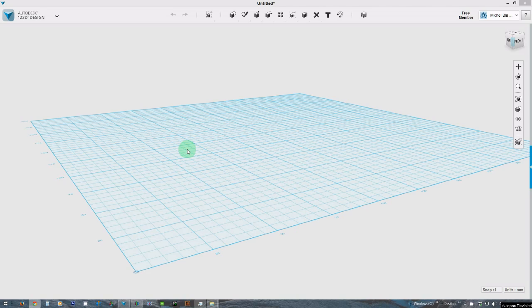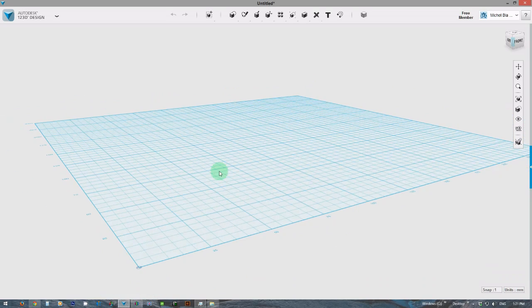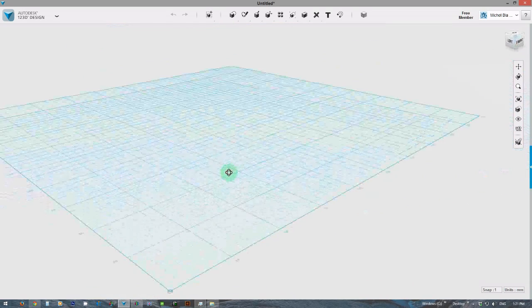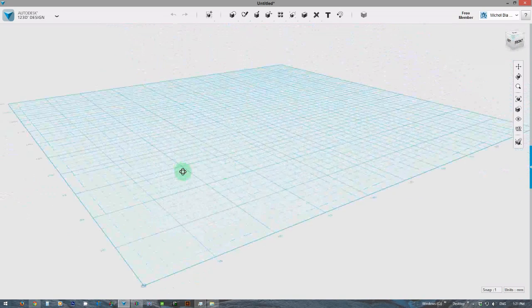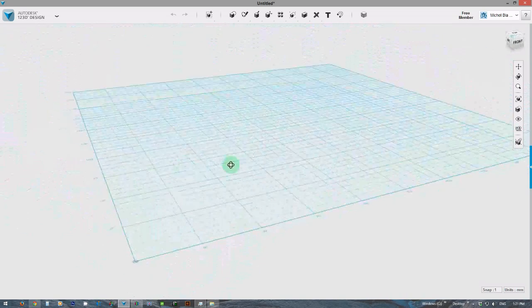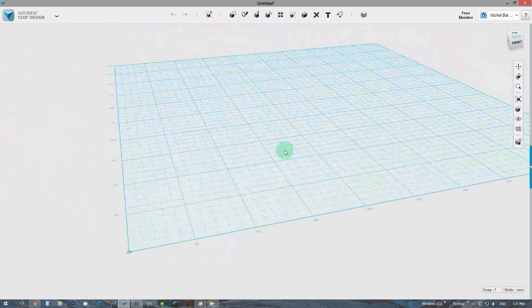Hi guys, I was just doing a little design for a friend, and it's an electronics case or a box for his FPV wing, and the wing is made of foam, and I have one just like it.